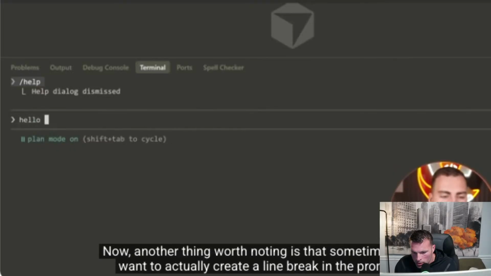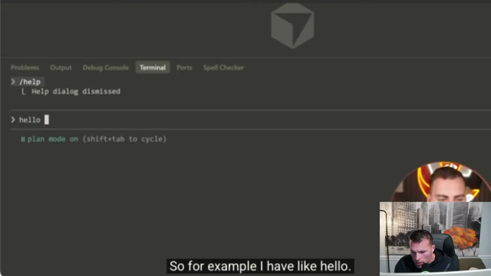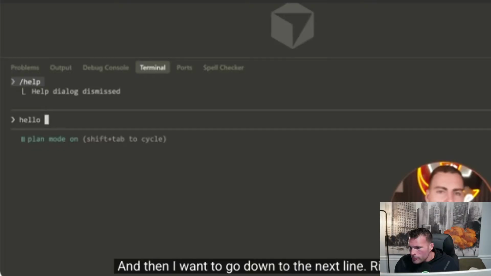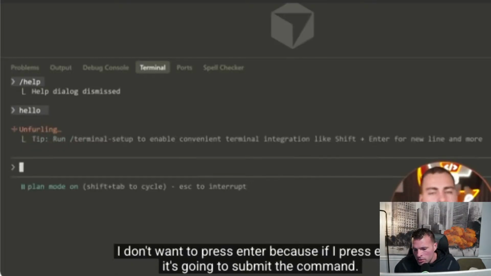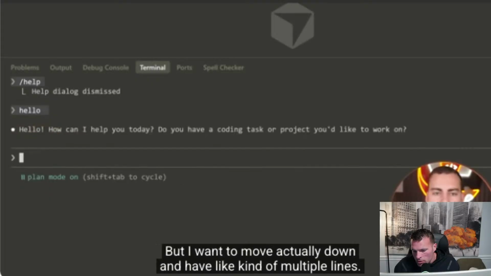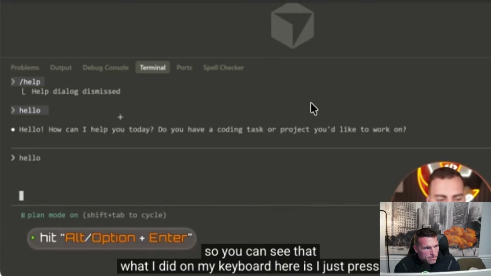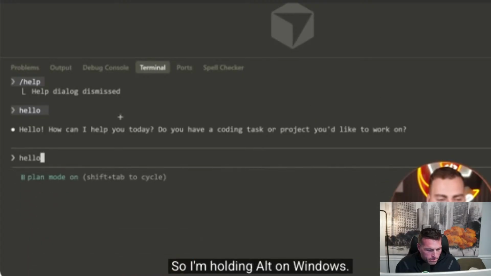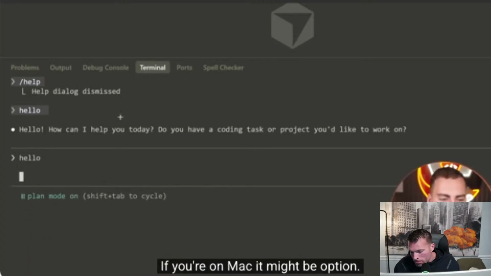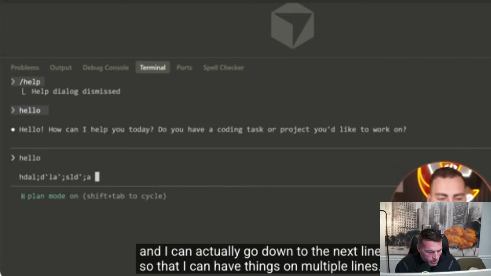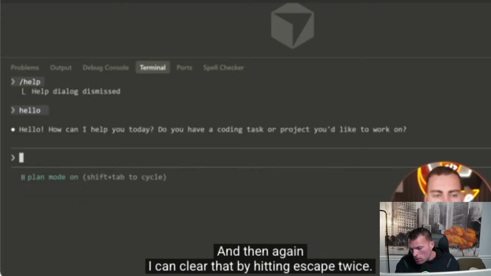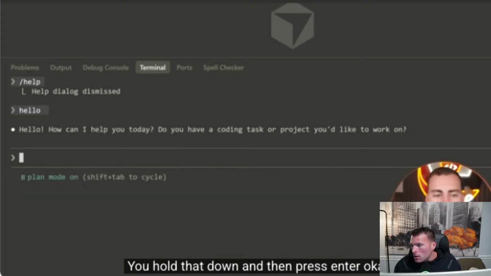Now, another thing worth noting is that sometimes you want to actually create a line break in the prompt. So for example, I have like hello, and then I want to go down to the next line. I don't want to press enter, because if I press enter, it's going to submit the command, but I want to move down and have multiple lines. So in order to do that, you hit the Alt or the Option key, and then you just press enter. So you can see that what I did on my keyboard here is I just pressed Alt. I'm holding Alt on Windows. If you're on Mac, it might be Option. And then I press enter, and I can actually go down to the next line so that I can have things on multiple lines. And then again, I can clear that by hitting escape twice. So again, that's Alt or Option. You hold that down and then press Enter.